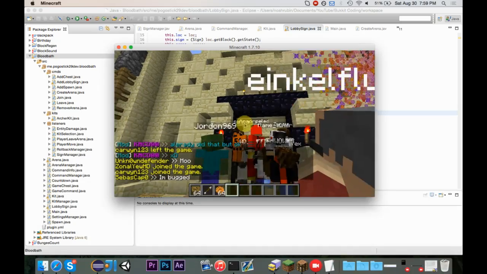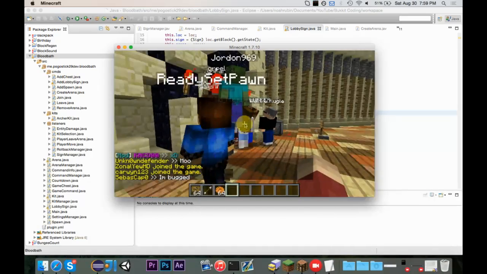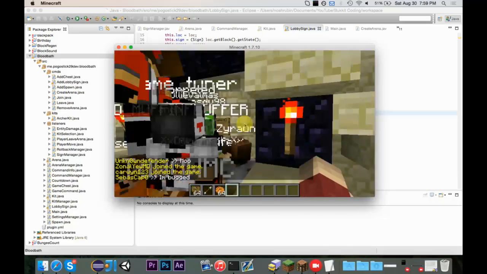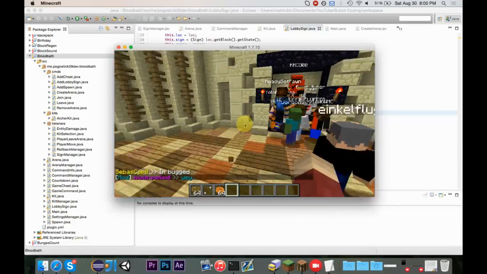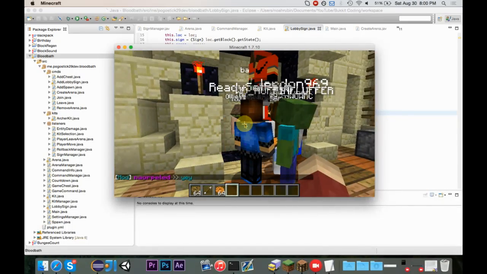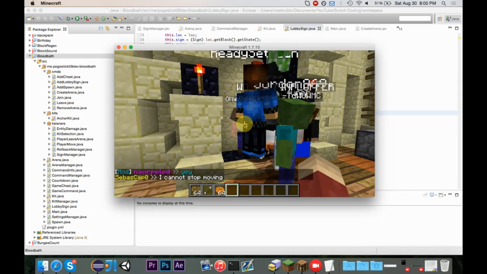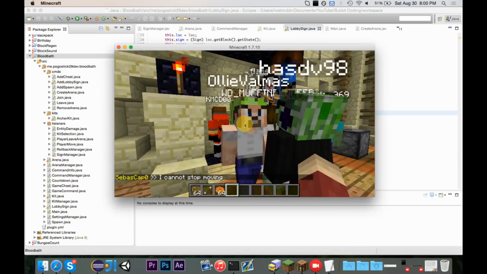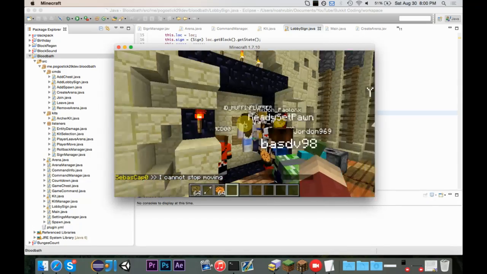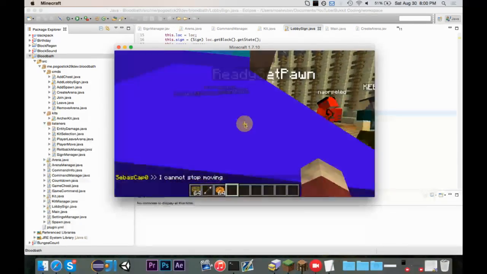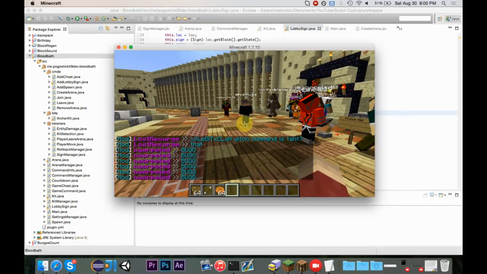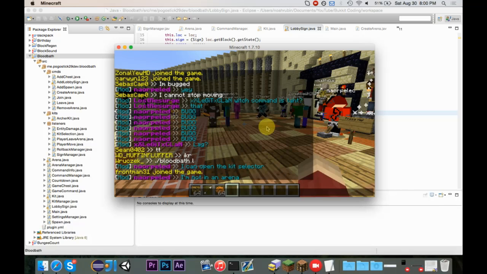Okay, so I was unable to join, which is not very good. I was probably supposed to be able to join, but I guess we might as well see how it works. In the meantime, while this game is running, it looks like I keep getting a null pointer exception about the kit manager. So let's go ahead and take a look into that.